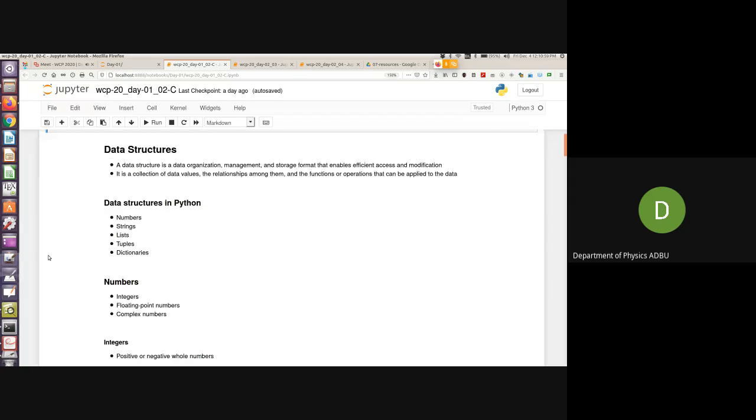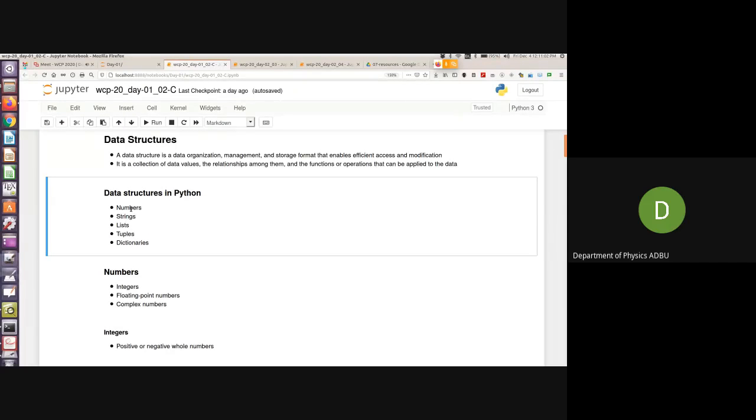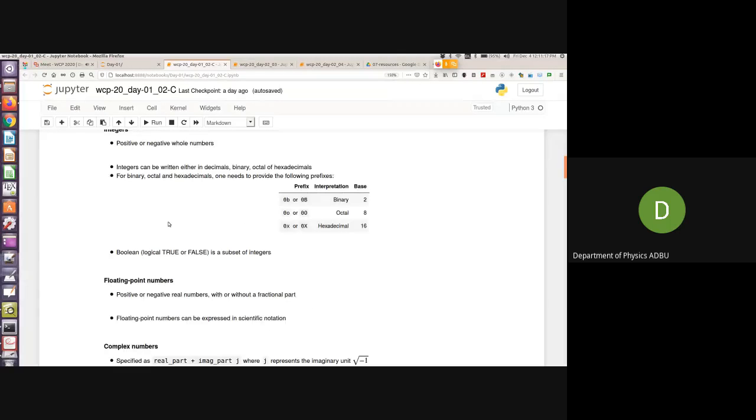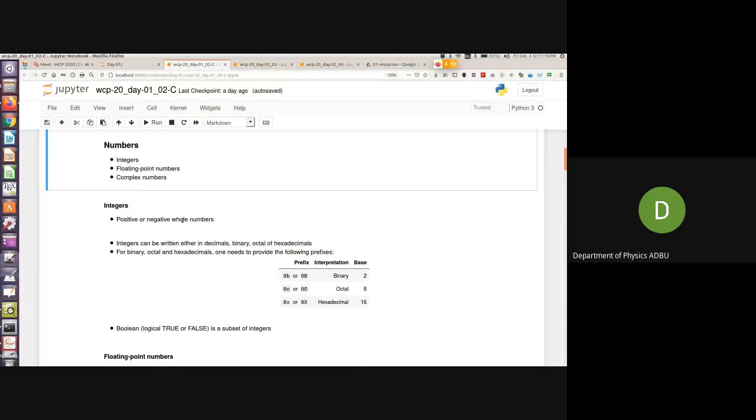So in Python, there are many different data structures: numbers, strings, lists, tuples, dictionaries. We will see these one by one. Numbers we have already seen, so I'm not going to spend much time on this. Numbers could be integers, floating point, or complex numbers. Integers could be positive or negative whole numbers. Then integers can be written in decimal, binary, octal, or hexadecimal. So if you want to express an integer as, let's say, binary or as hexadecimal, you could actually do that.